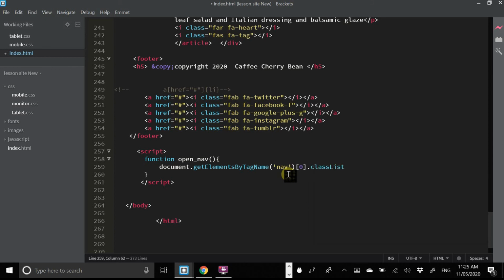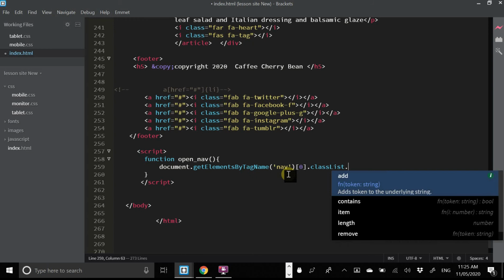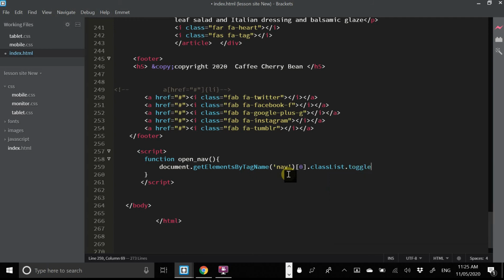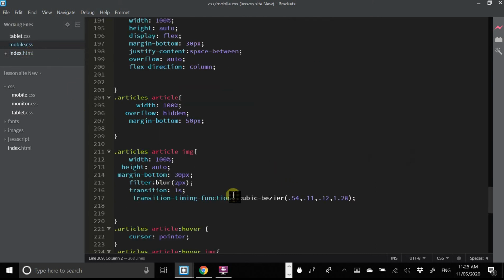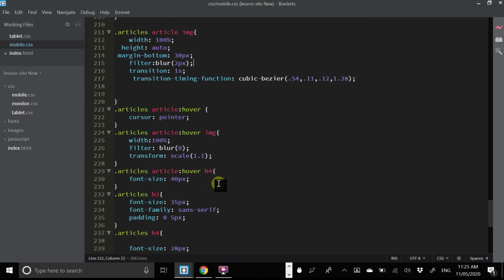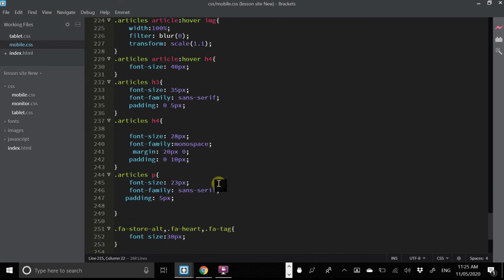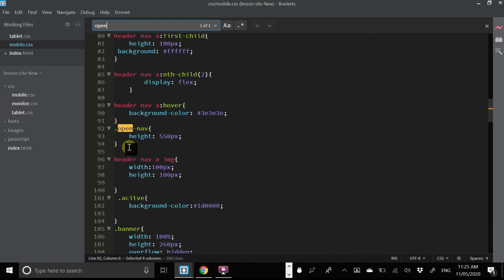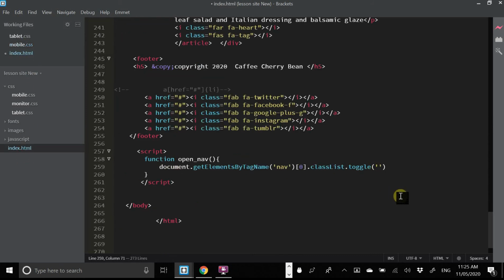Class list is the function that will allow us to add or subtract a class, and we want to toggle. So if we toggle, that means that we're adding it in and taking it away. And you've already got in your CSS, pretty sure, an open nav or something like that. Let's see. Yep, open nav. Right, so we want to name it exactly that without the dot though. In JavaScript, pure JavaScript, you don't use the dot. So we want to put that in there.